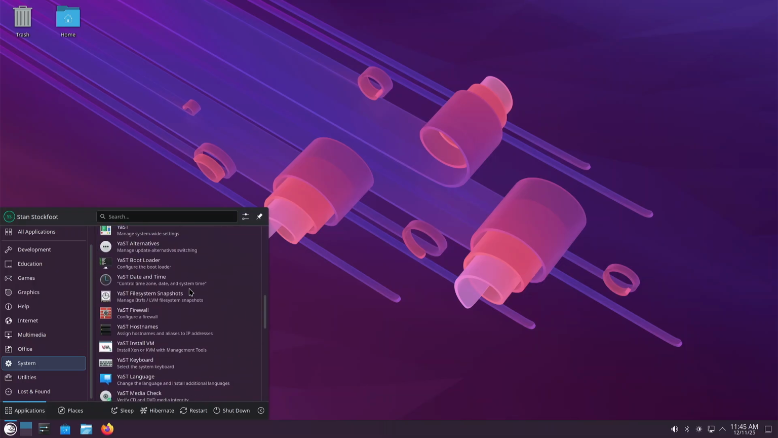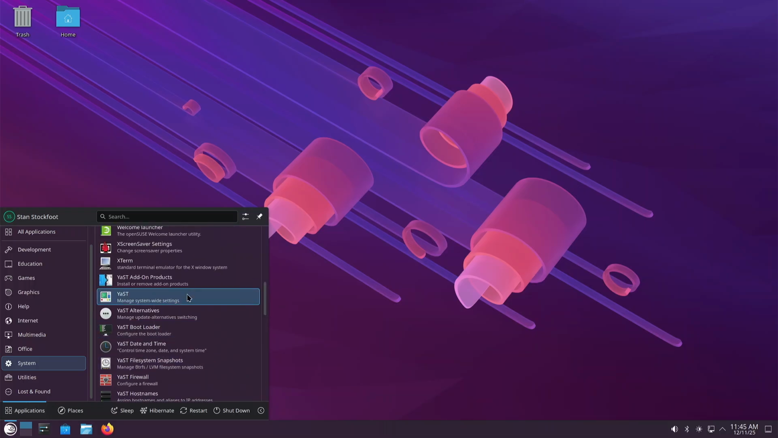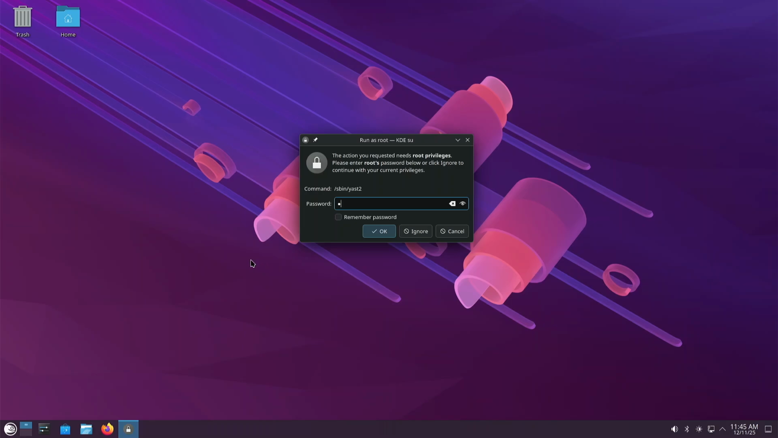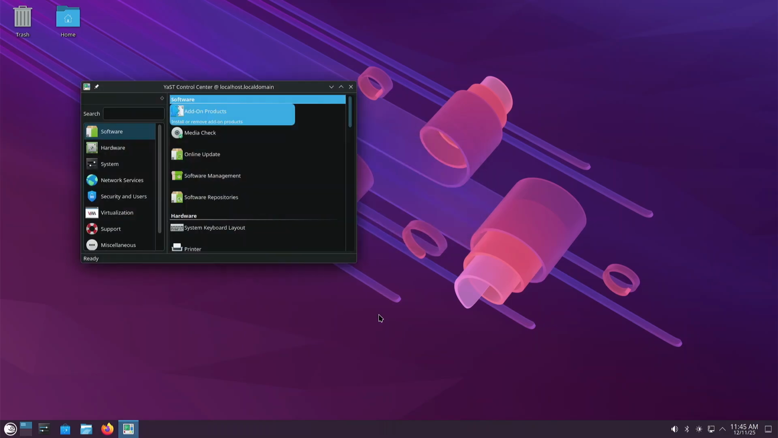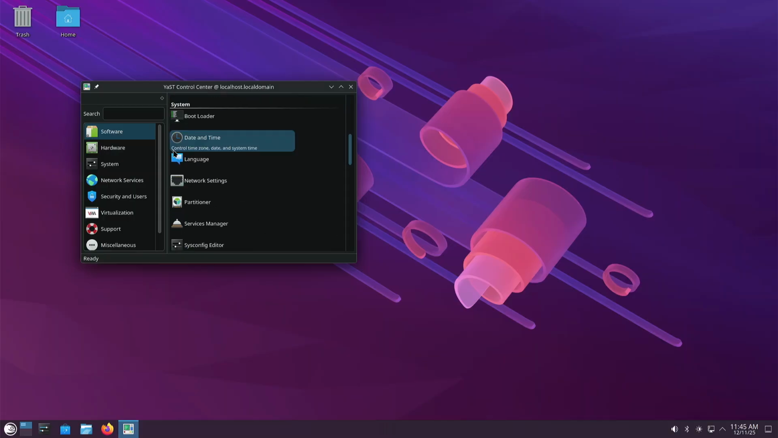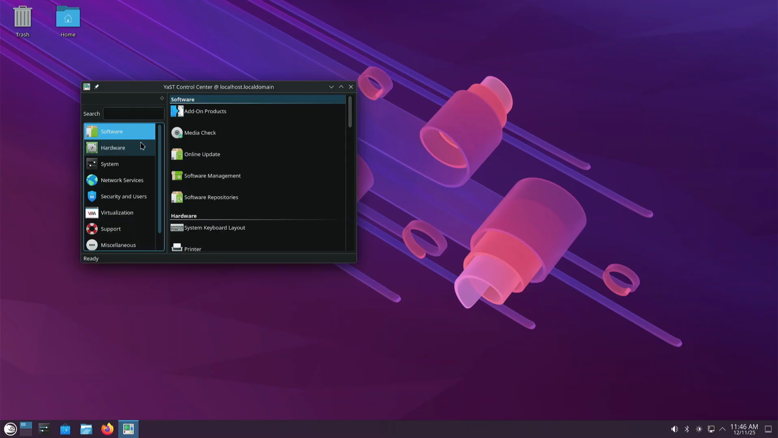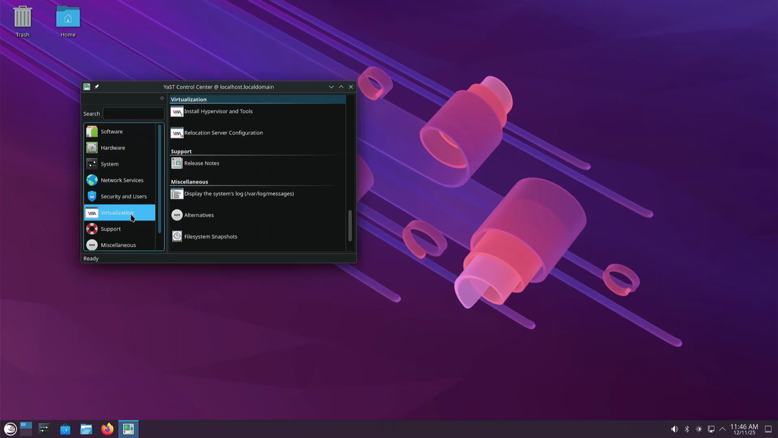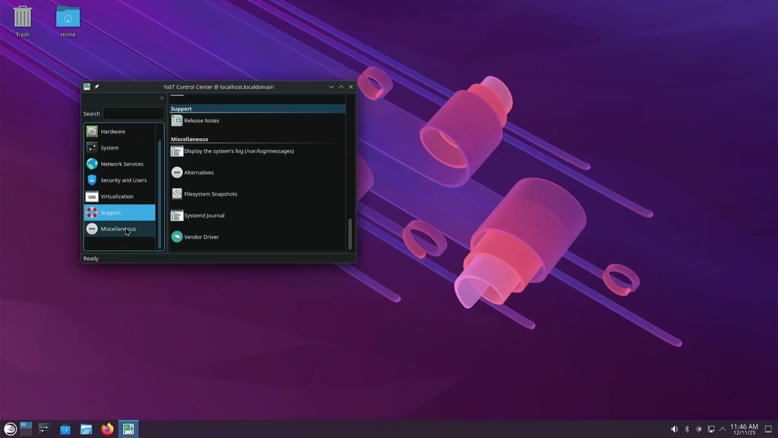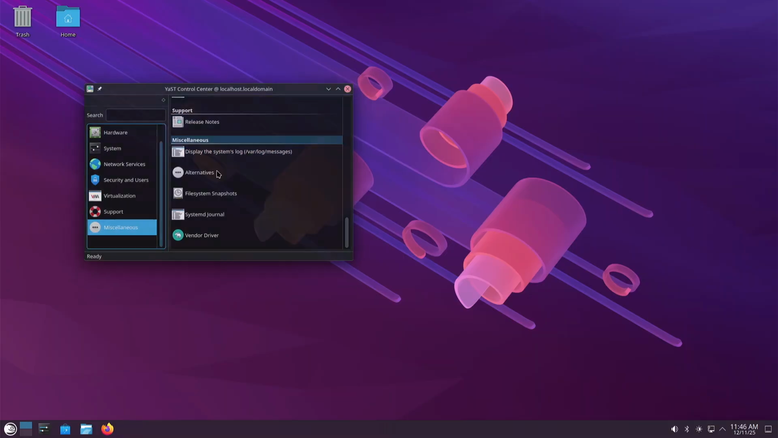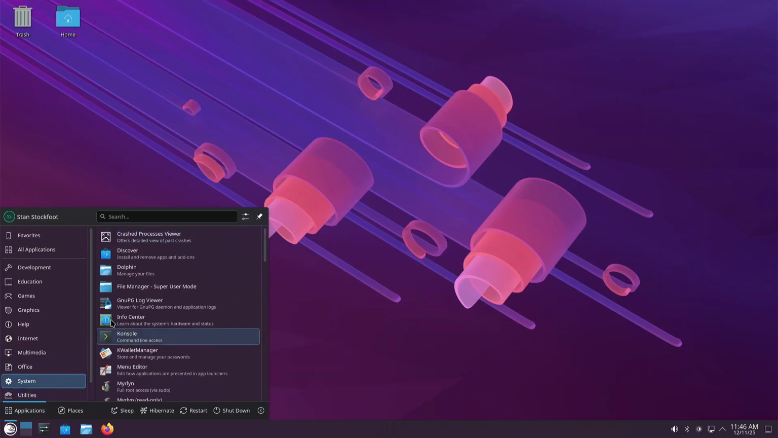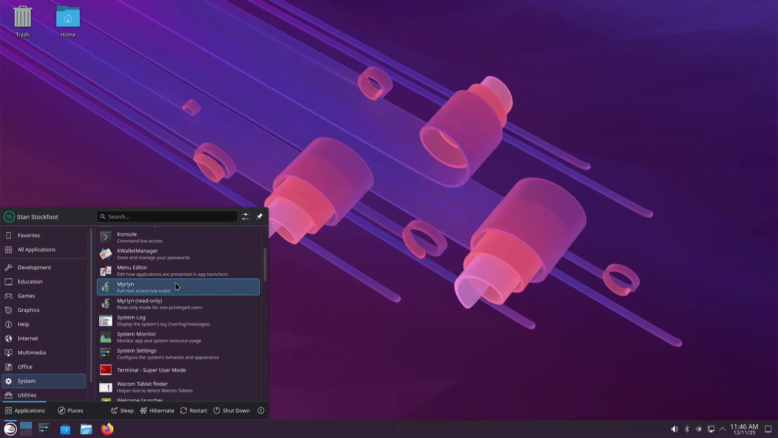Look at all this YAST stuff. What does YAST do? Okay, so this is like all your system settings, and this is kind of outside of the KDE settings. Okay. Where's that stupid thing?